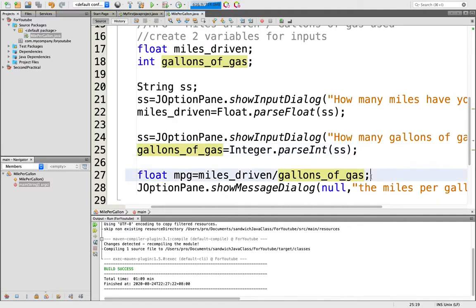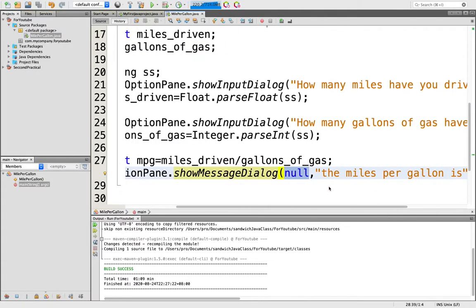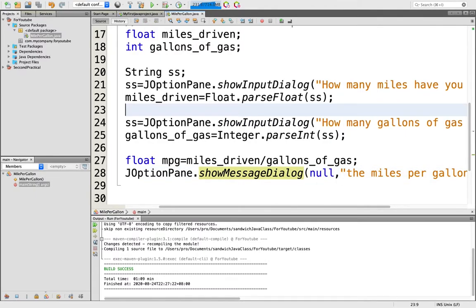On line 27, we are calculating the miles per gallon. So we declare variable mpg, and then we divide the miles driven by the gallons of gas used. On line 28, we want to display. So instead of using showInputDialog, we use showMessageDialog. Null in here is a keyword. This is simply following the syntax that if you want to use the message dialog, the message that you want to print should be preceded by the null statement. Okay, so now let's save the code and then let's run it.